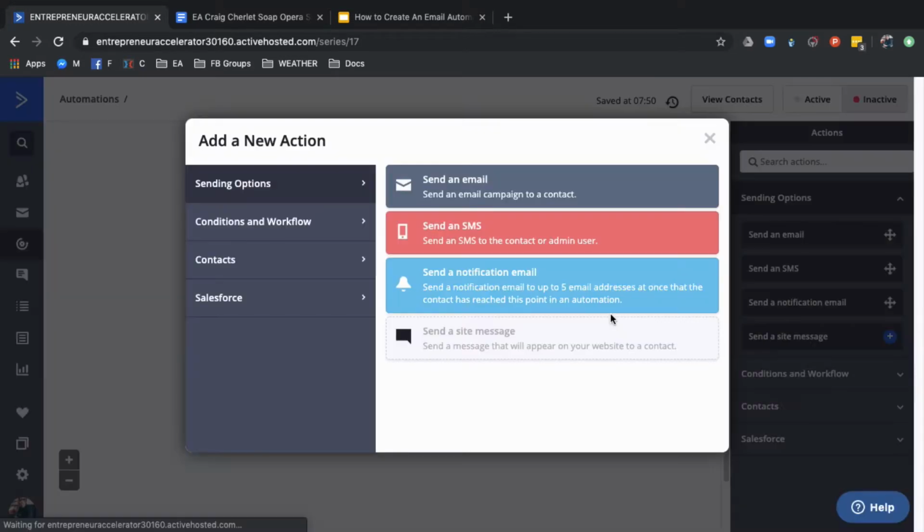As soon as that goes off, you have to add an action. Automation is all about actions. It uses that simple paradigm of, if this, do that. And it allows you to manage all that logic with different conditions and then different options. So for sending options, you can send an email, send an SMS text message, send a notification, even site messages. There's some other cool, powerful stuff that they're getting here.